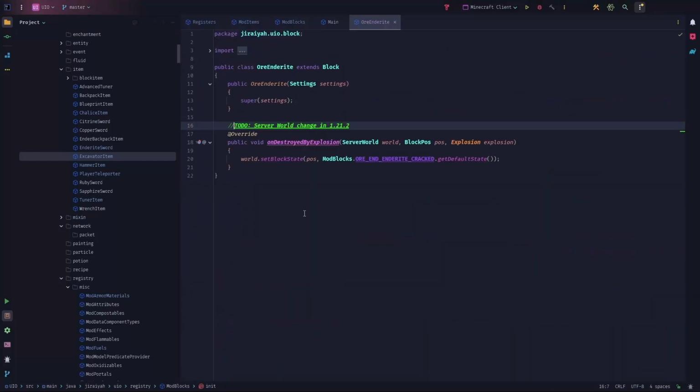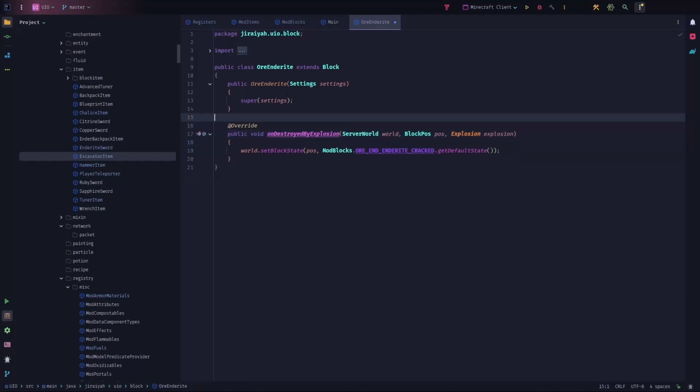One thing that I forgot to mention, again, this happens between the episodes, I'm not sure if I covered it or not yet. I don't think so. We have this undestroyed by explosion. This was using a world. It's now using the server world. So it's by default accepting the server world. That's the change on the method call.